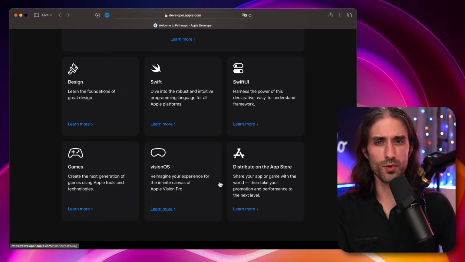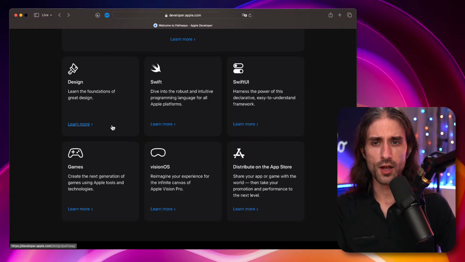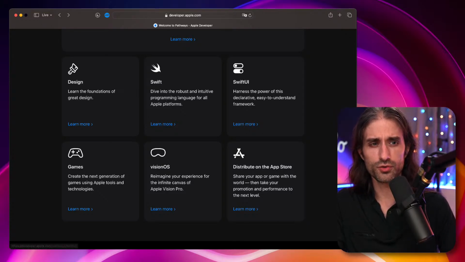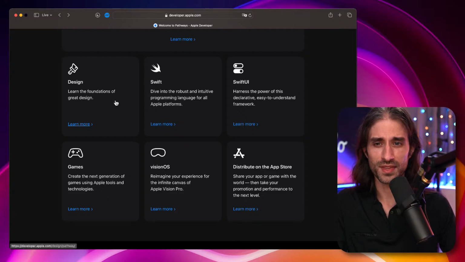So what we are going to do is have a look at these, maybe not all 6 of them. I want to keep this live stream to 1 hour, but we'll check design definitely, Swift and SwiftUI, and maybe games and Vision OS if we have time. But I'm not going to cover them in detail, of course. The goal is just to give an idea of what's inside of them. I'm also curious because I checked out Swift and SwiftUI, but I don't think I checked out design. So I also want to learn a few things there. So let's go ahead. Let's start with design.